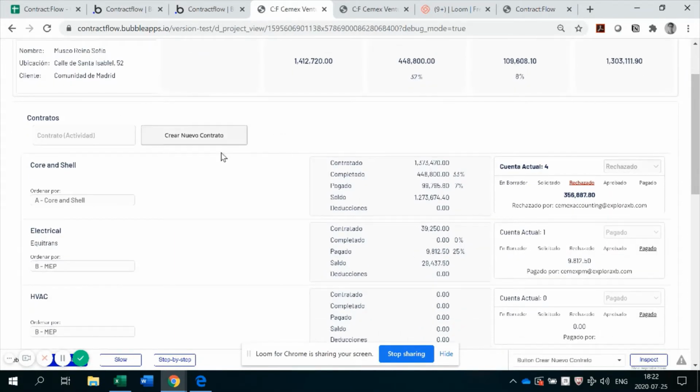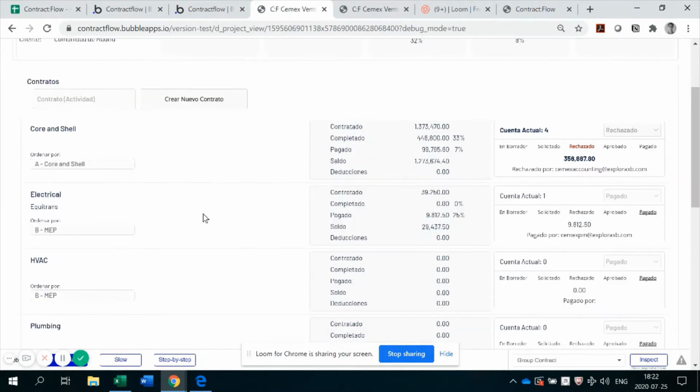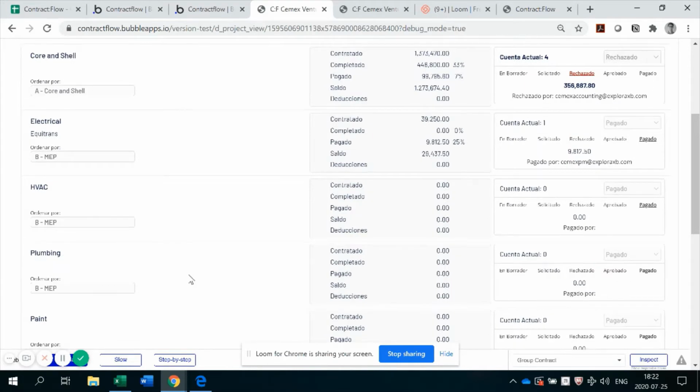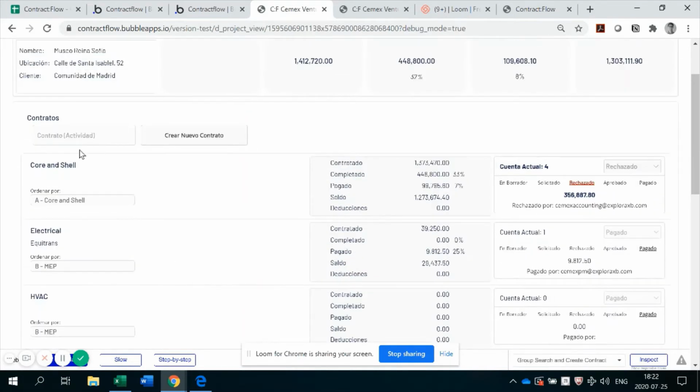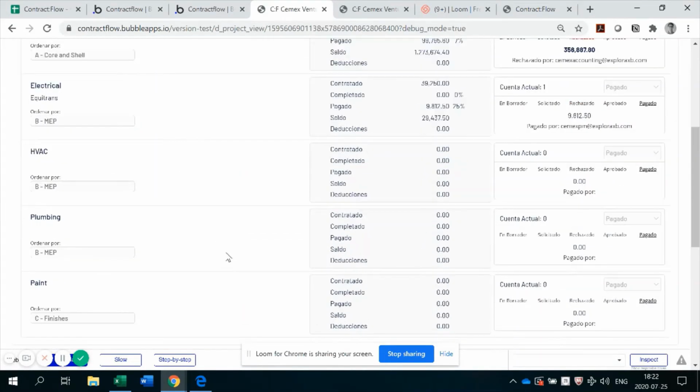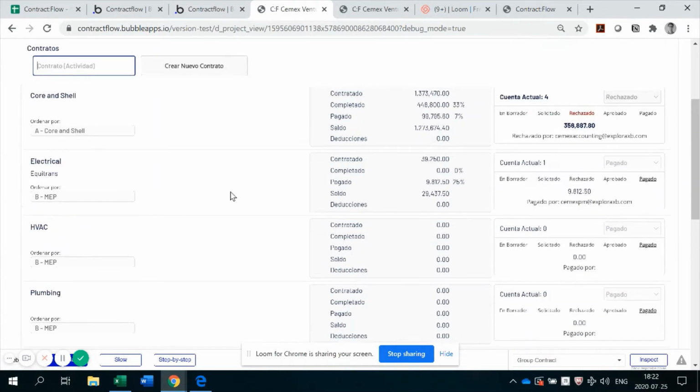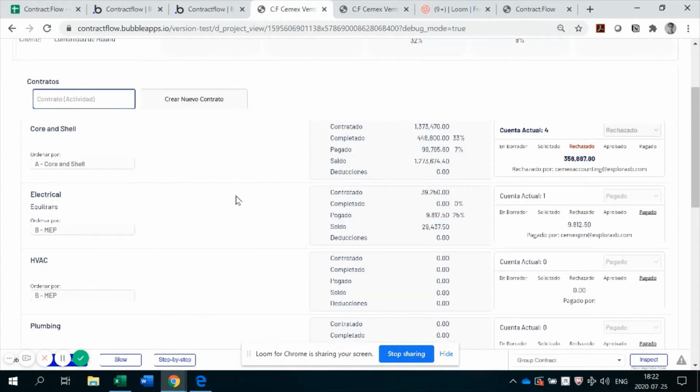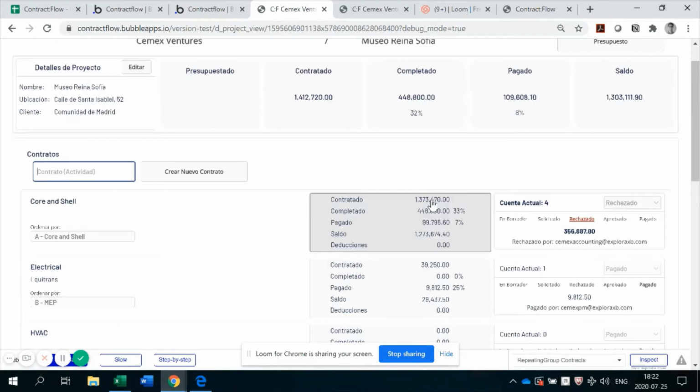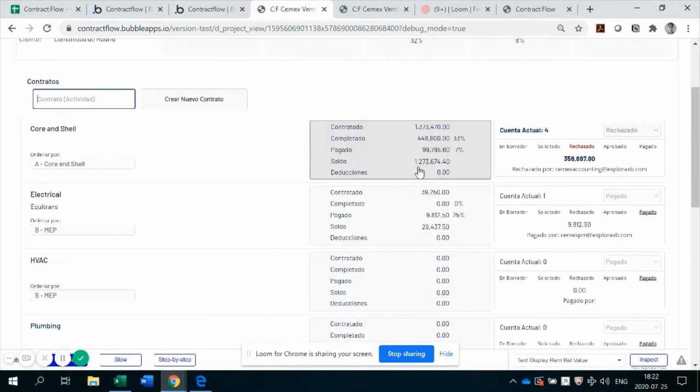If we see the contracts within this project, we have a core and shell contract, an electrical contract, and an HVAC contract. Just like before, if we were to add something here, we would add a contract, and we can either finish adding the contracts, or we can start working on that contract. So how do we work on the contract? These contracts have work done in them. They have hired work. They have value in them, let's say. They have some kind of payment and some kind of remaining balance. But for example, the HVAC contract is empty. So let's go into that HVAC.